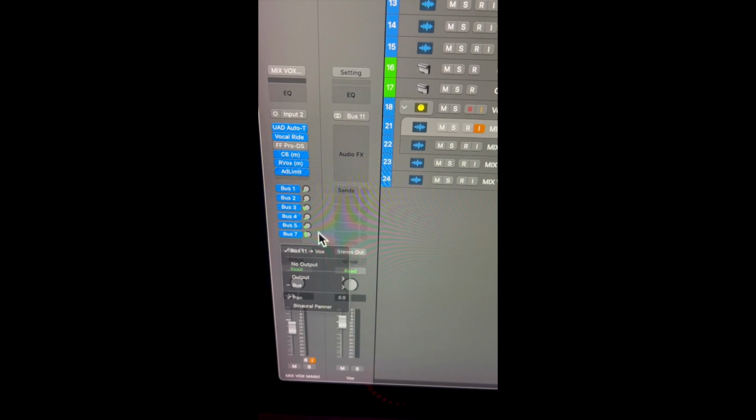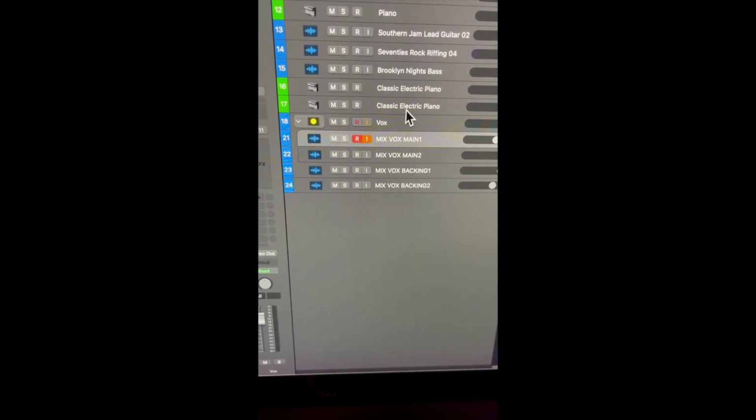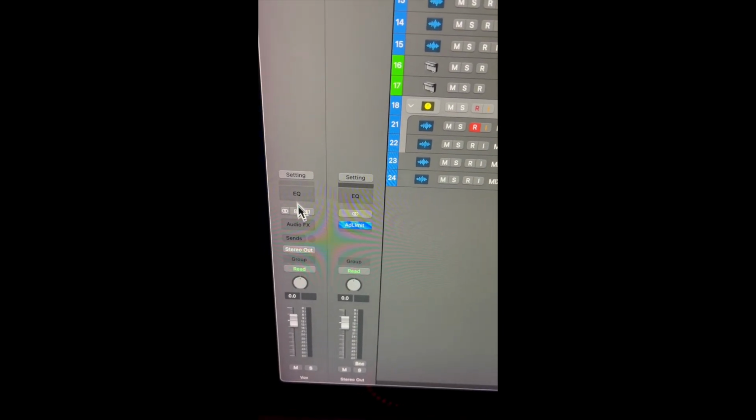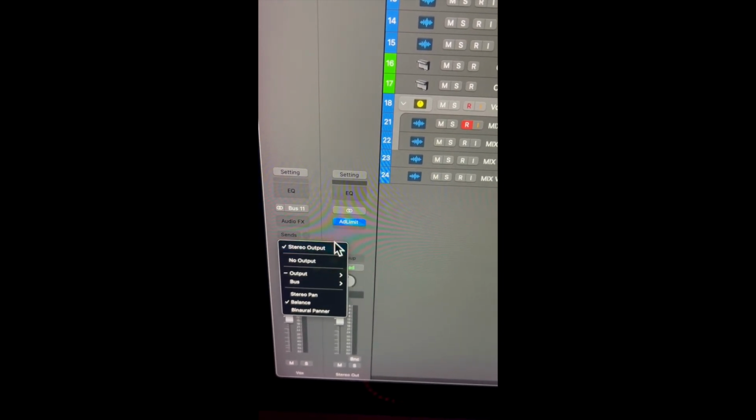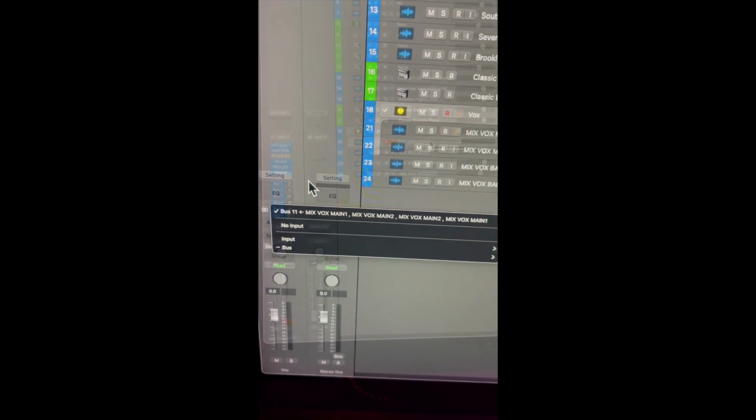Over here, you want to get your output going to stereo output. You can see here I've got it bus to bus 11. So I click on bus 11, make sure that is going to stereo out, and indeed it is. And if you need to change it, that bus 11 you can.